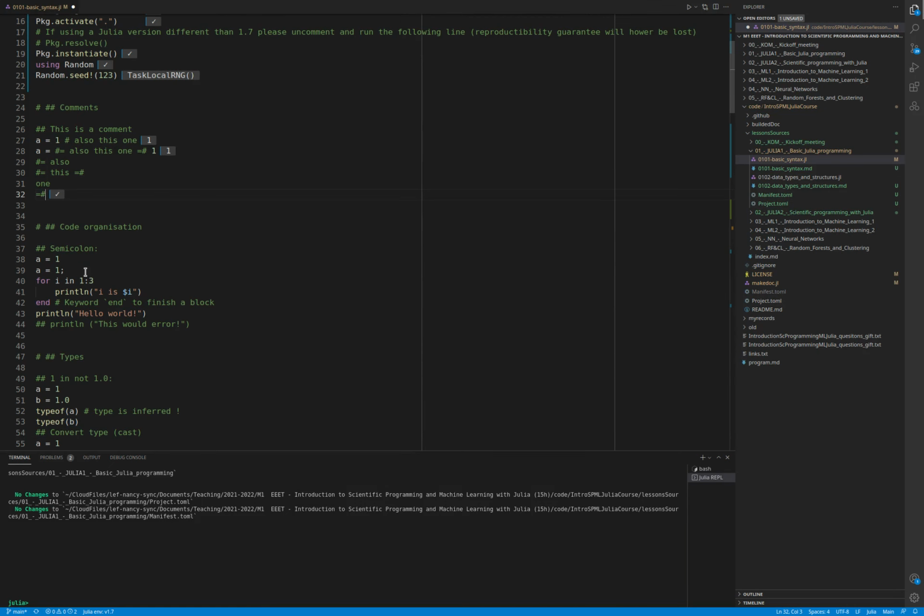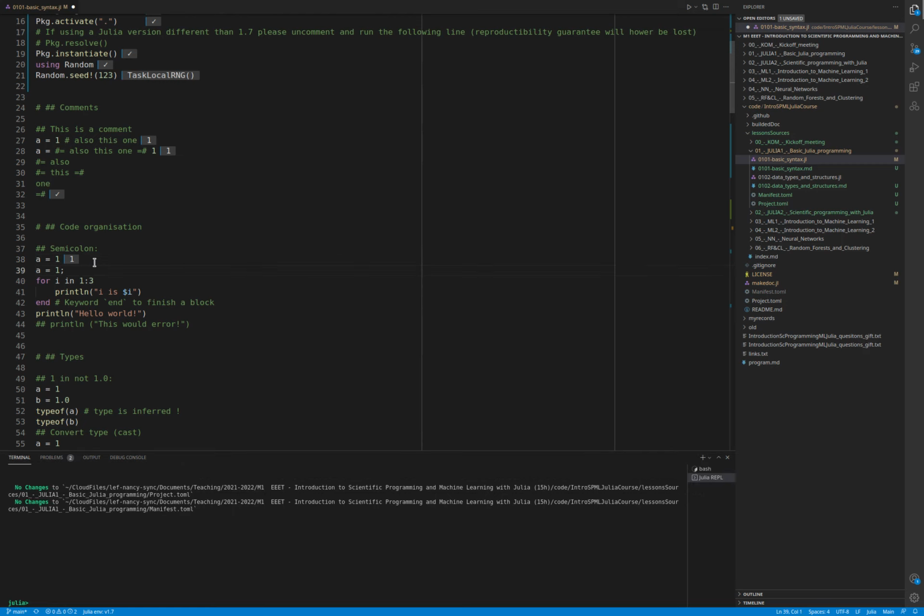So how do I organize my code? Well, you just run your code. You don't need to specify anything at the end of the line. What is the difference between this one and if I put a semicolon at the end?